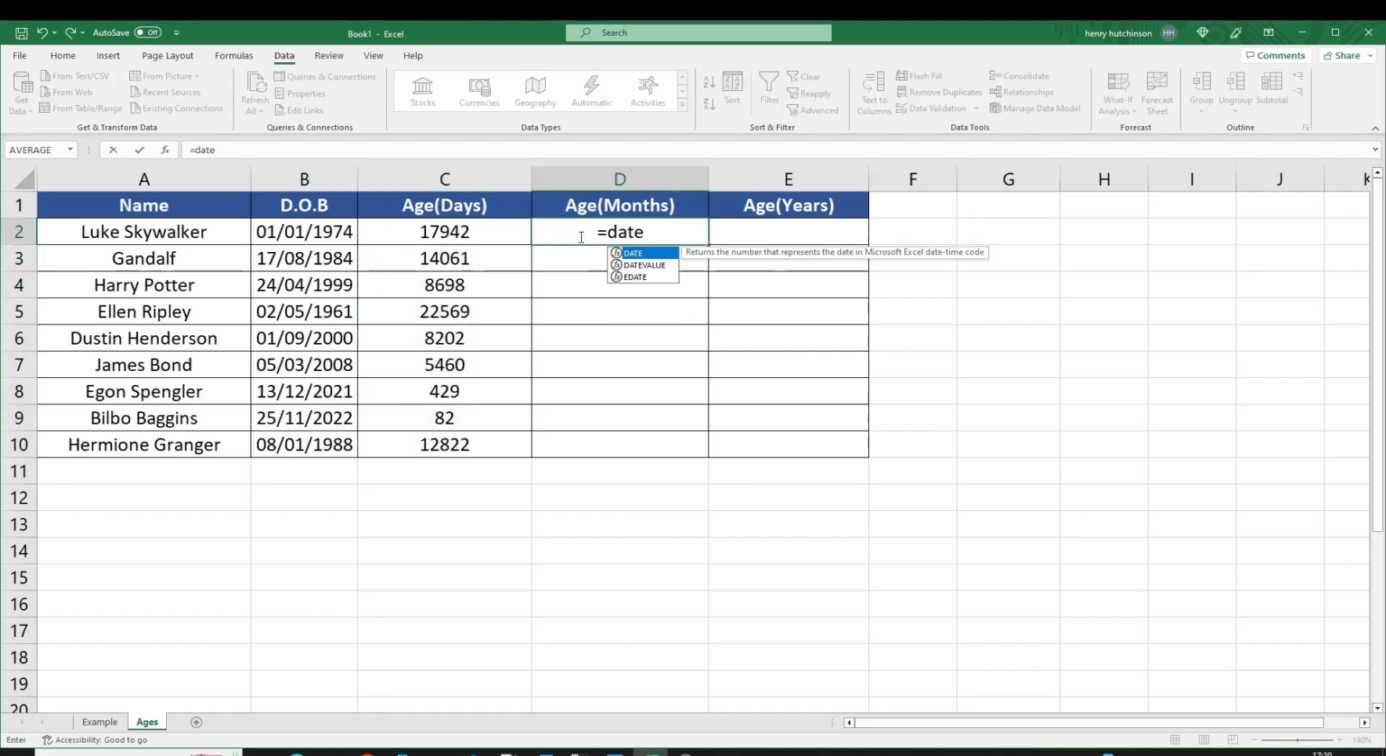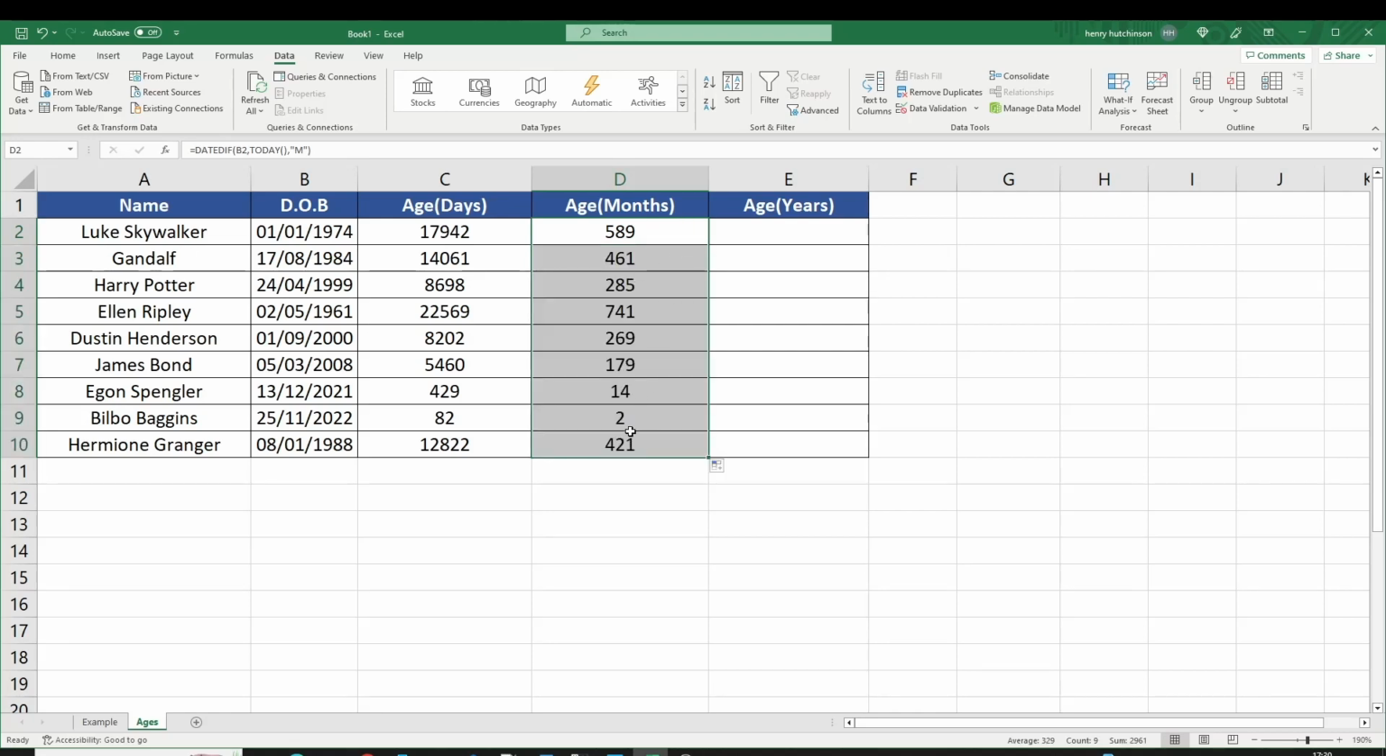Okay, let's do the DATEDIF and see how old Luke Skywalker is in months. So date of birth, nest in the TODAY function, and now we're going to go for months. 589. Brilliant. And a good little check here, we can still see Bilbo Baggins is 2 months, so it's about 2.5 months between today and this date, so 2 months it gives us.